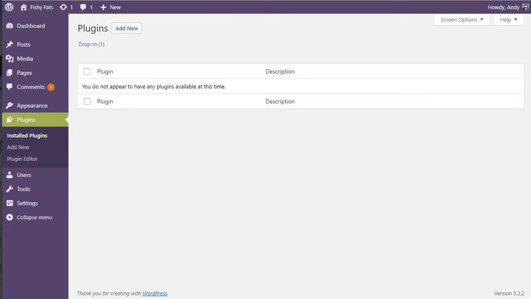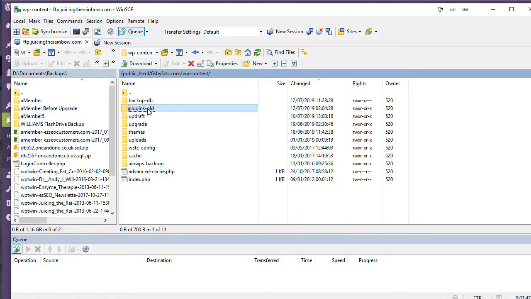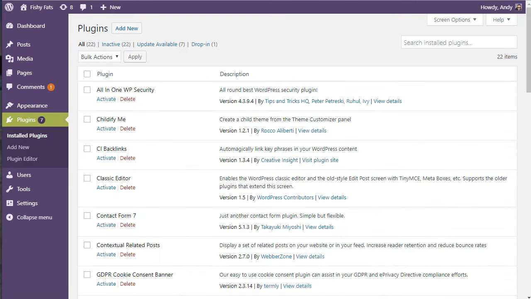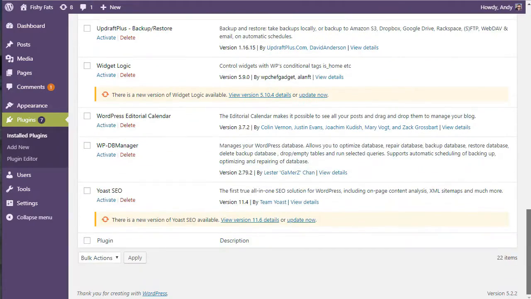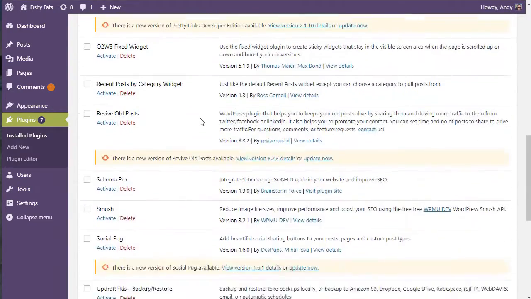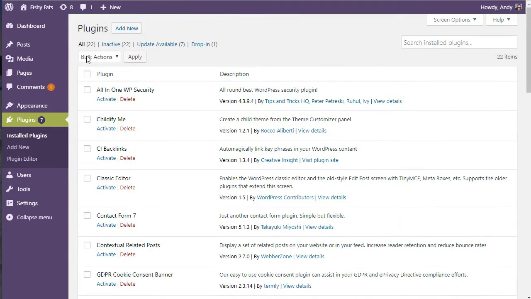Let's go back to FTP and I'm going to put this name back as it was. I'm going to remove the old bit, and then let's go back and we're going to refresh this screen where the plugins are. And there we go. All of our plugins are back. They're all deactivated though. And so what you would then do is go through the process of activating them one by one and checking to see which one is breaking your system.